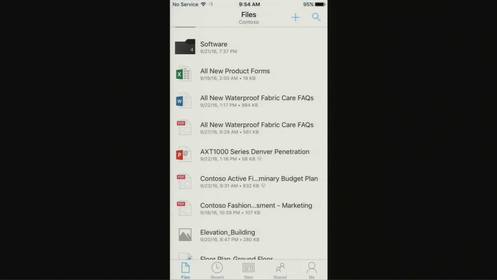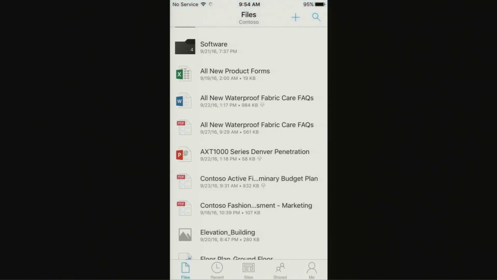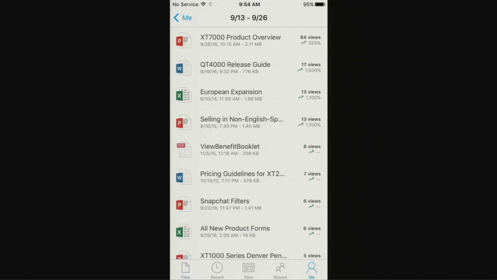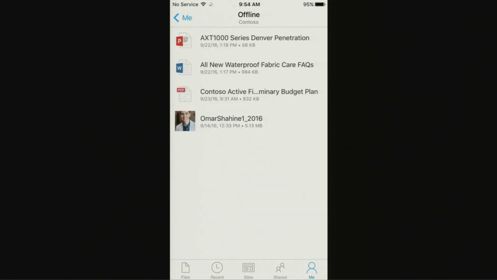And then finally, we make it possible for you to take a number of files offline. So I can go ahead here and select a number of files and mark them for offline. And then later on, what I can do is go back to the Me tab and have simple access to all the files that I've previously marked offline.